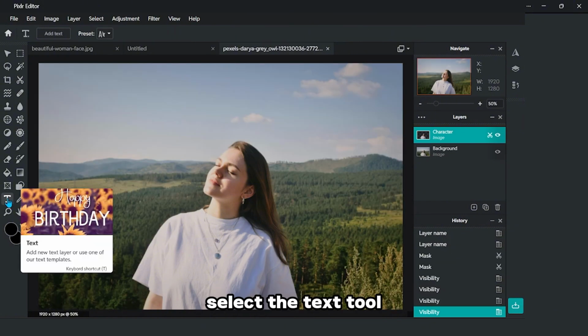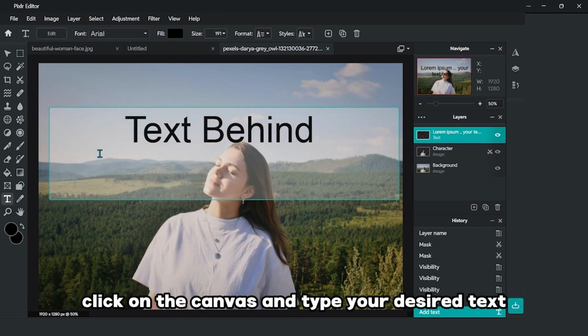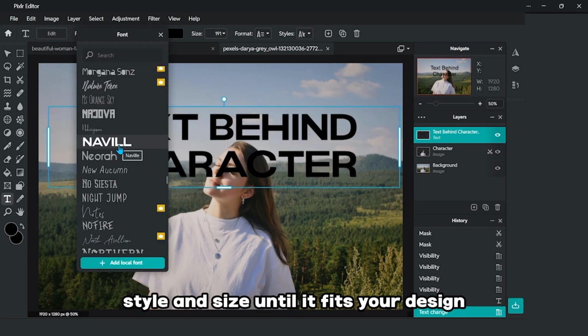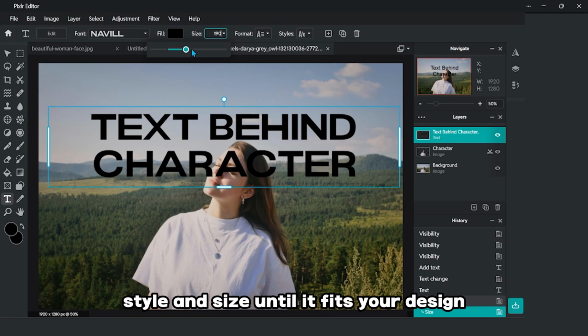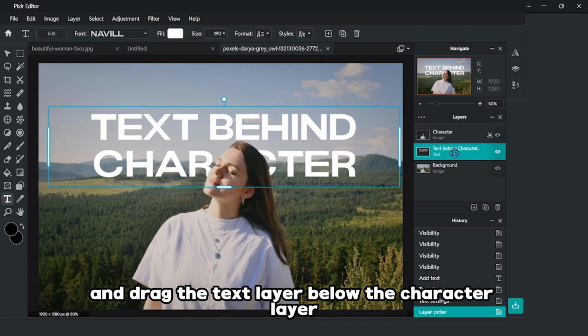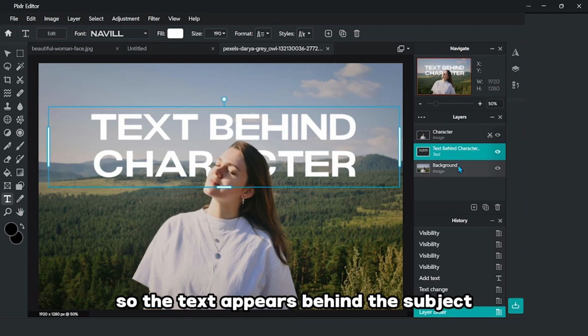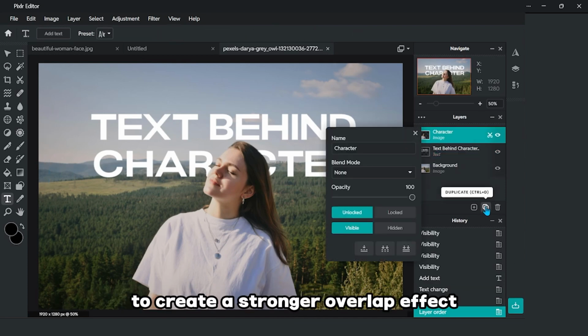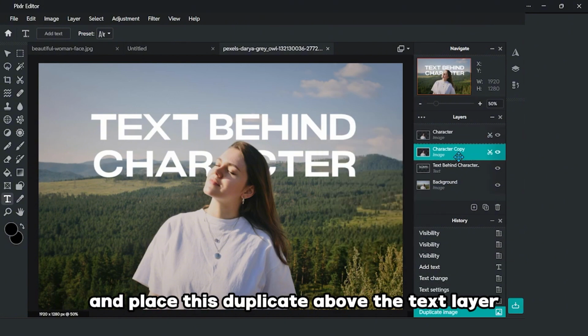Select the Text tool, click on the canvas, and type your desired text. Adjust the font style and size until it fits your design. Return to the Layers panel and drag the text layer below the character layer so the text appears behind the subject. To create a stronger overlap effect, duplicate the character layer again and place this duplicate above the text layer.